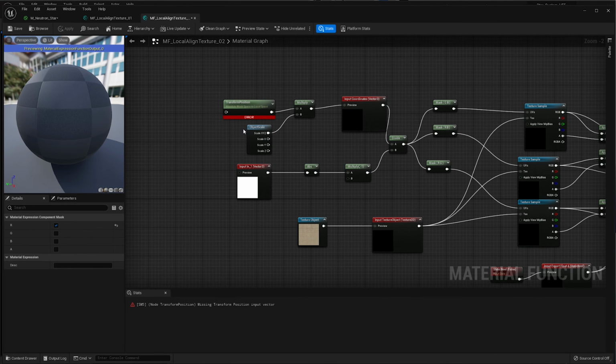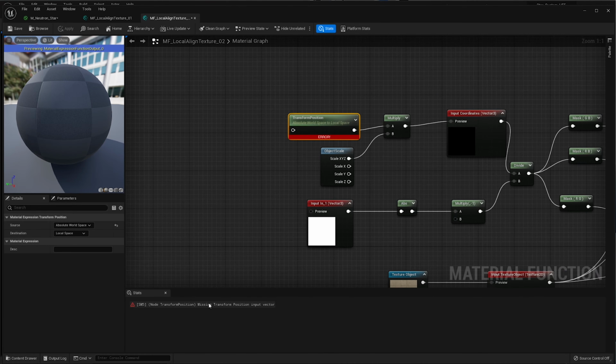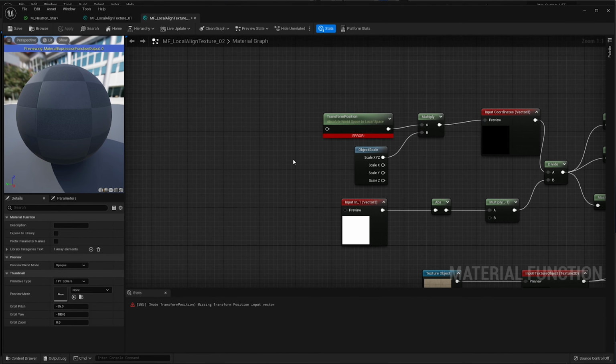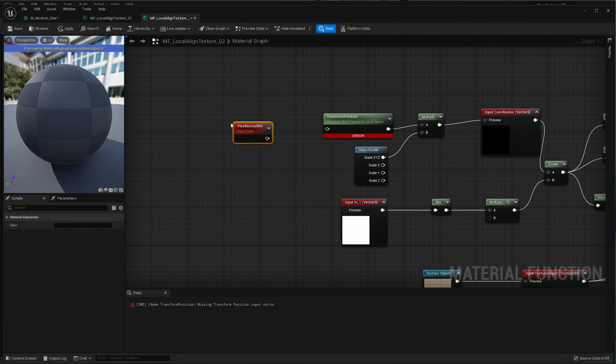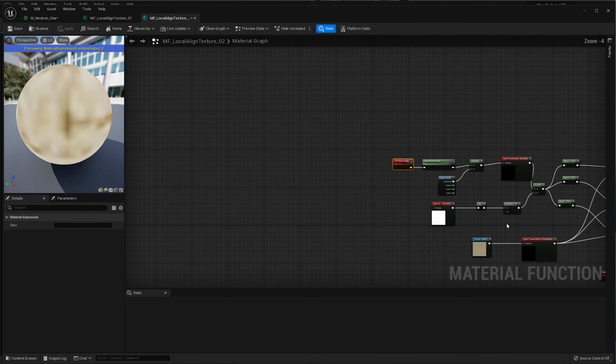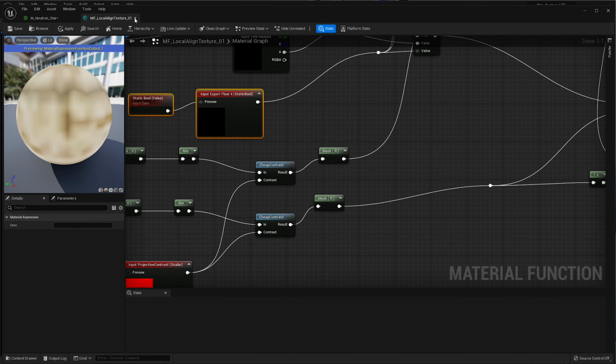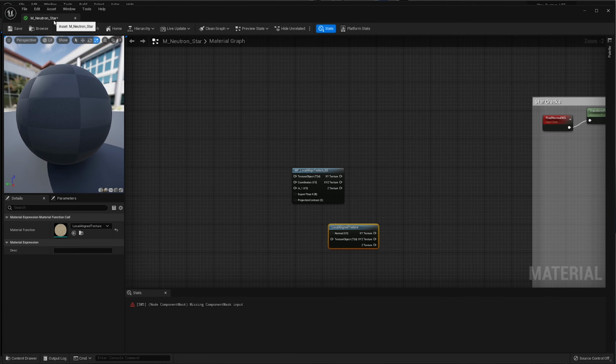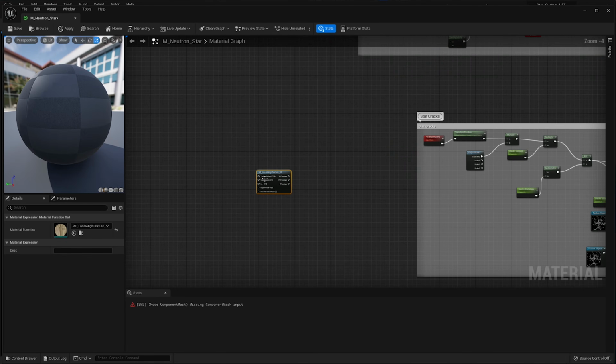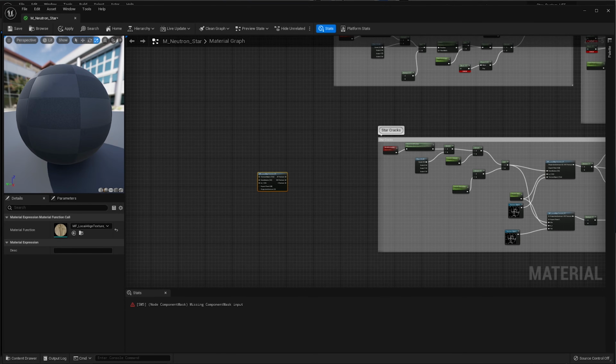But still, oh, missing transform position input vector. World space to, yeah, I'm sure this is fine. Where's my pixel? There we go. Now it's okay. Okay, right, so we now have a new material function, which has the same sort of problems as the other one. Can't get away from that.